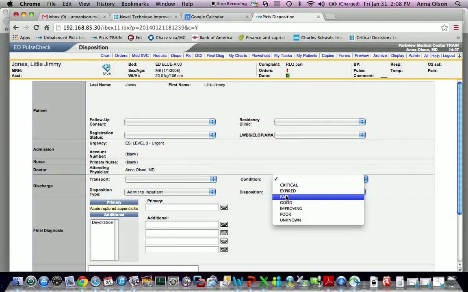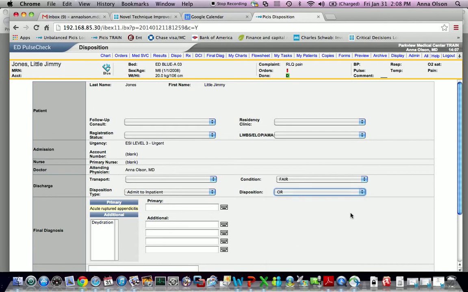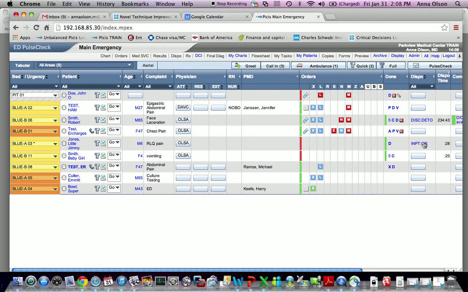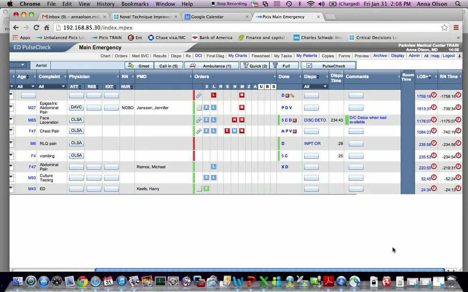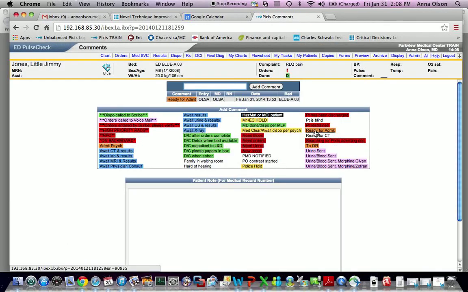Let's say that he is in fair condition and we want him to go to the OR. Again, somebody else will typically be doing this for you. And enter the disposition. So you can see that that is now two pieces of information. When you're ready for the patient to go, you want to signal the nurse, so you come over to the comment section. And for admitted patients, it's very important that you use this orange flag, ready to admit.